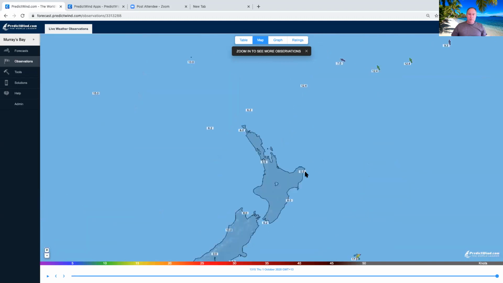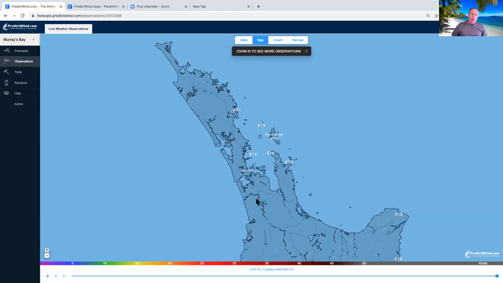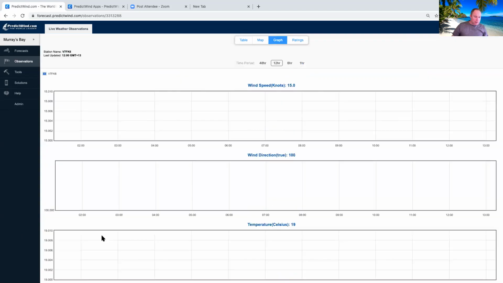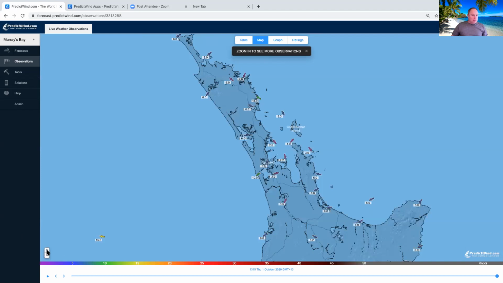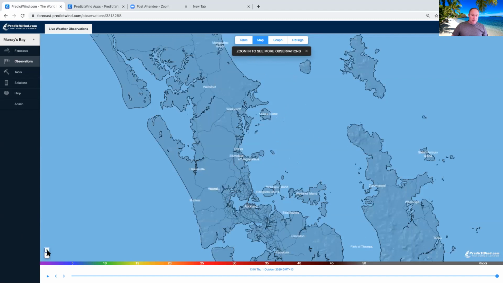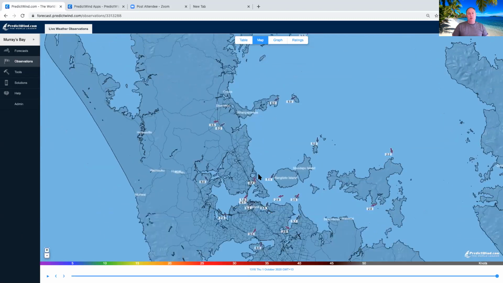And come back over here. So now that we've talked about how you would use the data, what's that one out there? I don't know what that one is. Anyway, let's zoom in on Auckland. So we know how to use the tool, but how do we use the data?